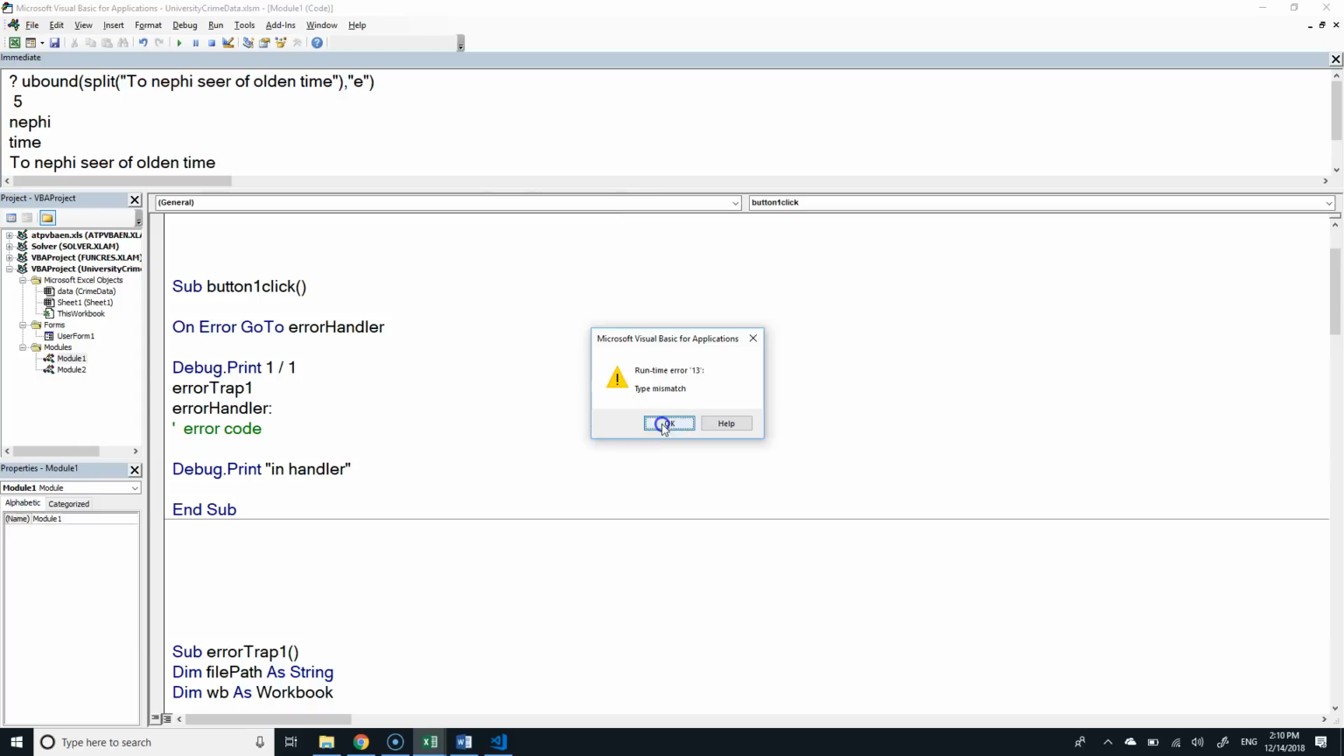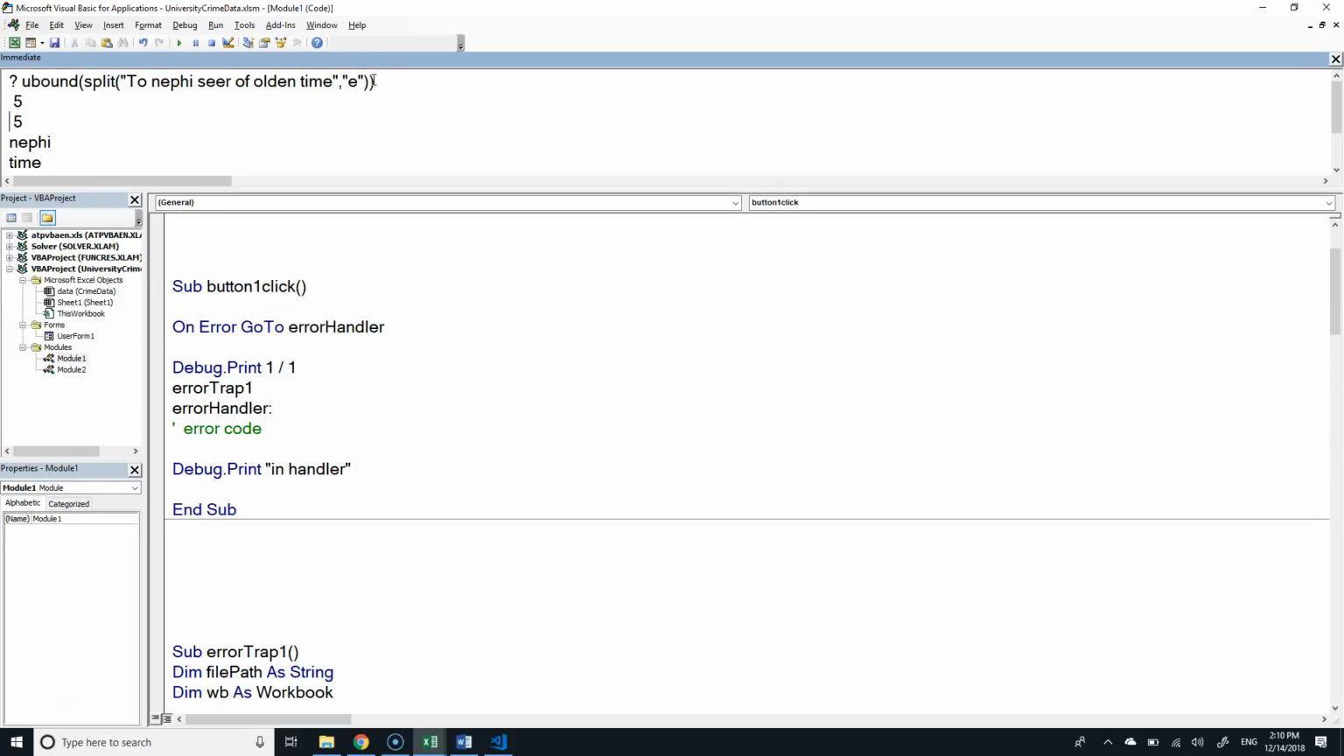mismatch. Well, I got it on the wrong side. Yep, I put that in the wrong argument. Still 5. It's a different 5, but still splits. So that's the default for split. The default delimiter is a space. Right.